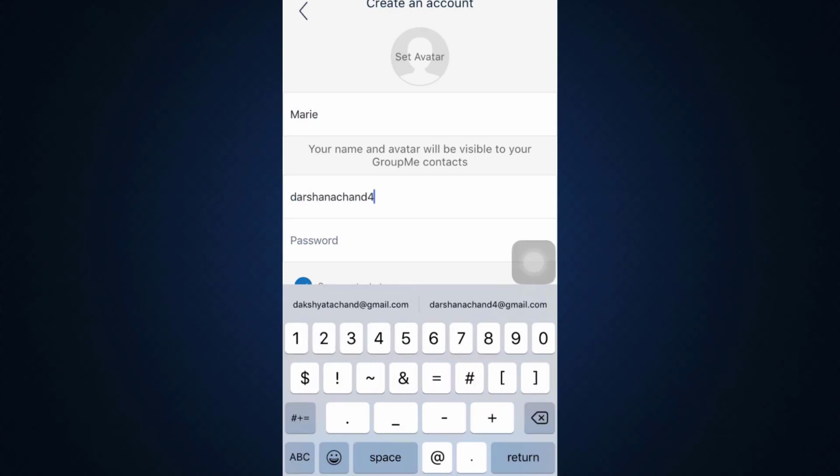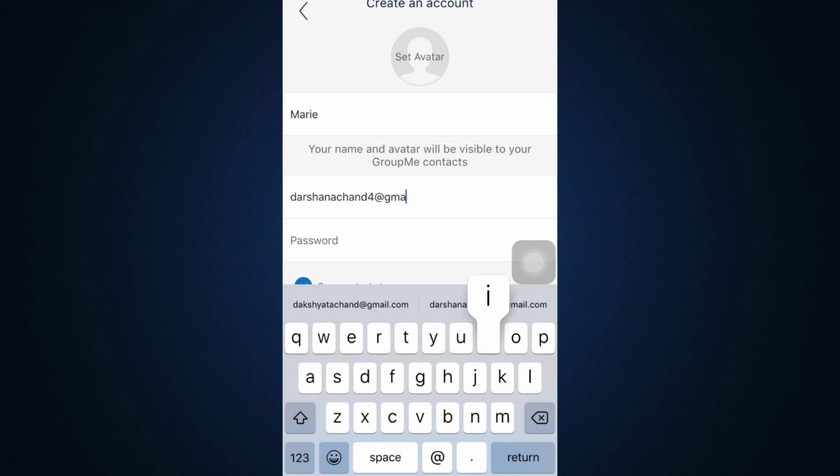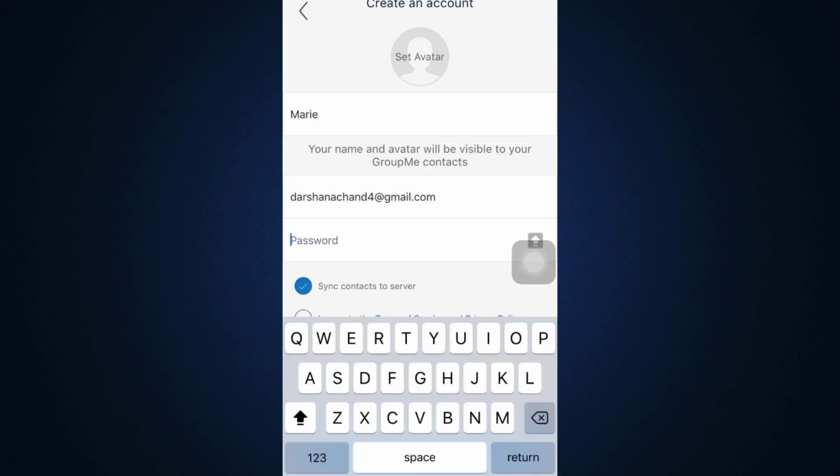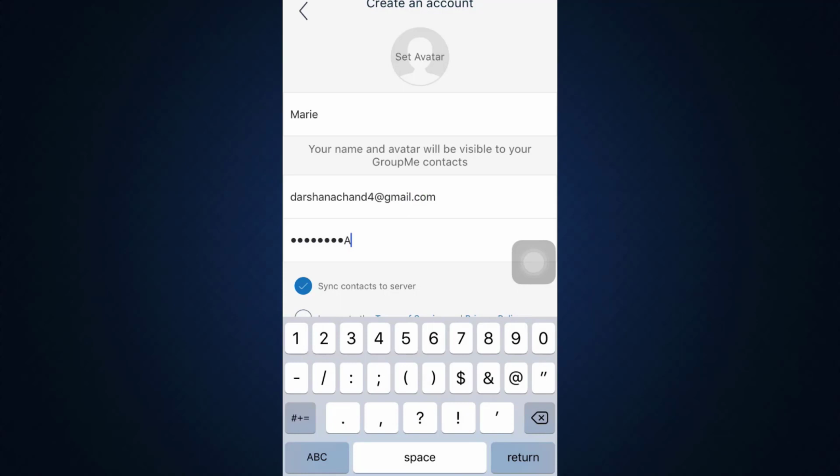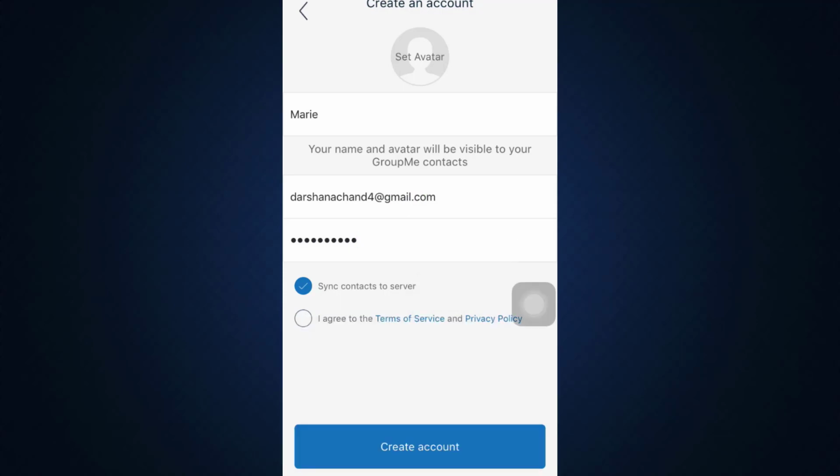After typing in the email address, you also have to give a password. So type in a password that is strong enough to secure your account, but at the same time, easier for you to remember as well. Once you do this, agree to the terms of service and privacy policy. You can also set an avatar here and then tap on create account.